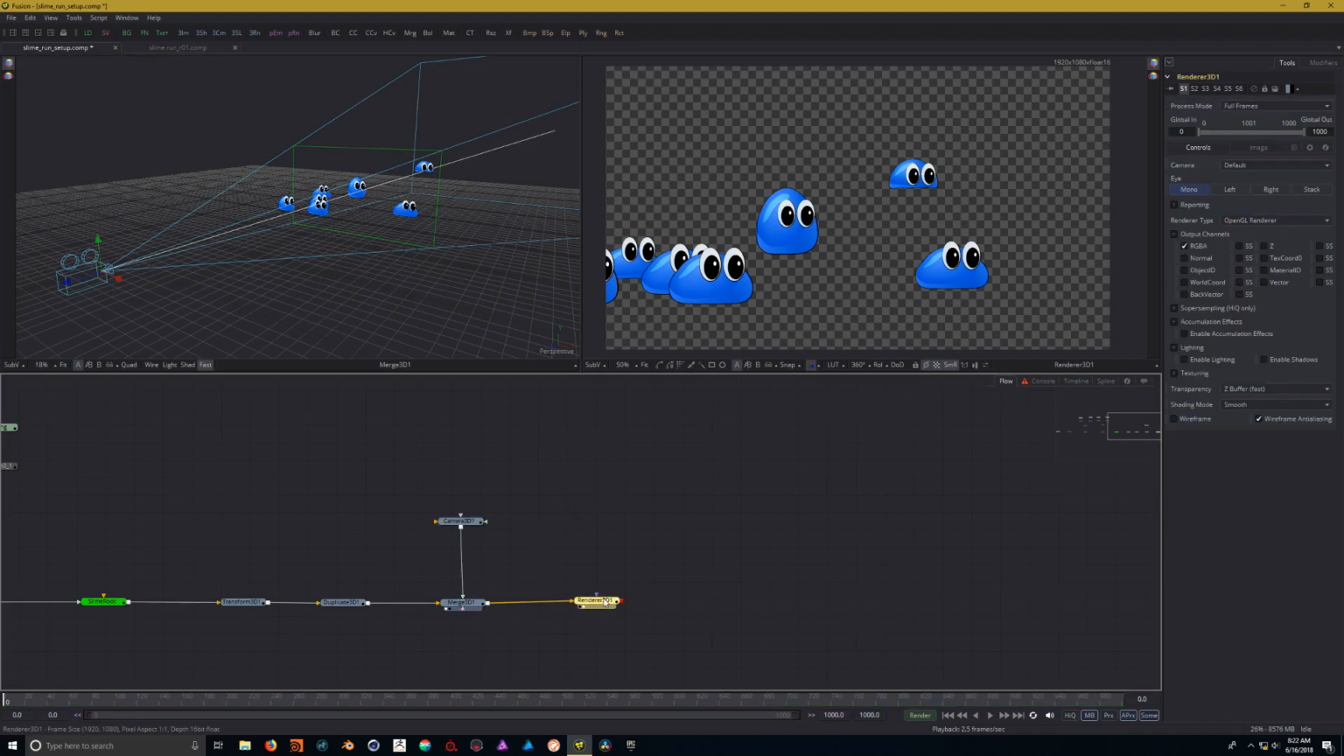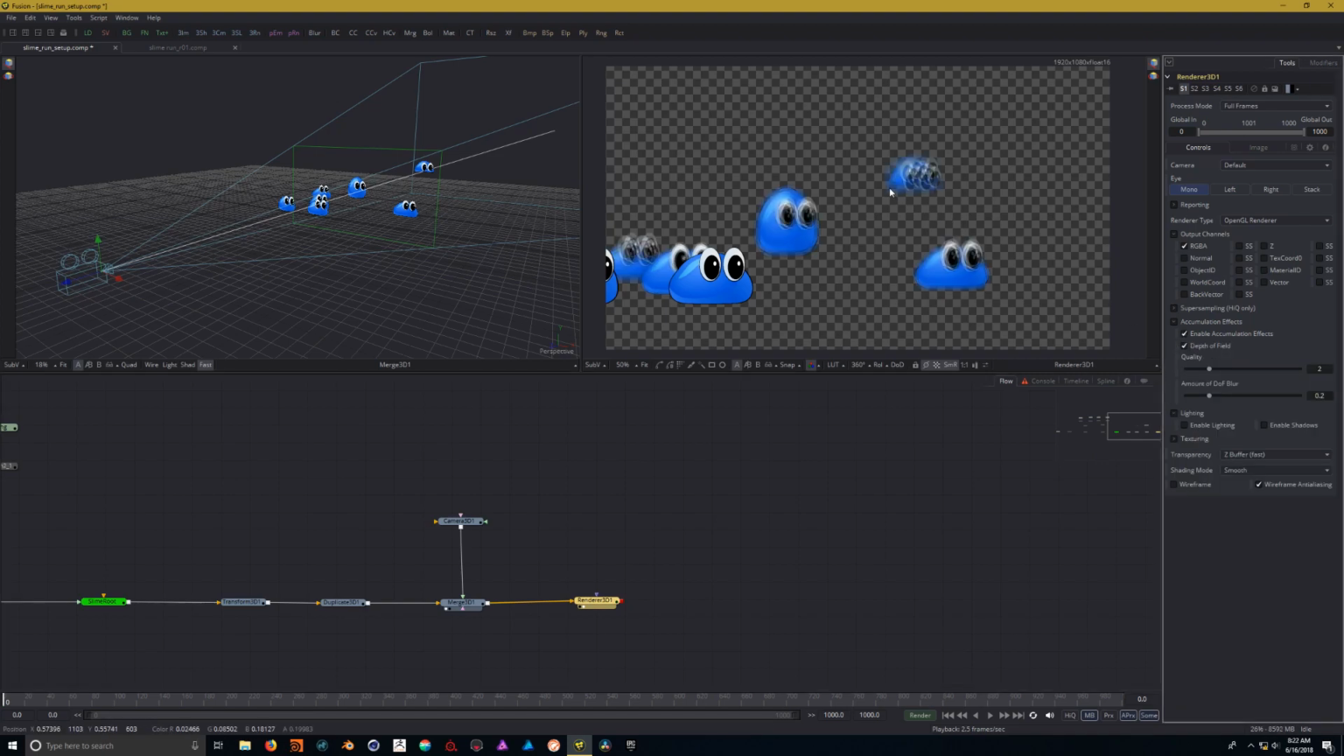So if I click on the Renderer 3D and click on Enable Accumulation Effects, you'll see that it's starting to blur. Now, they look a little weird because our quality is not up. So let's just change that to 12. All right. That makes it look a little better. Let's just bring that up a little bit more. Say 24. All right. But now we have the amount of depth of blur. Okay. This is sort of like your aperture.